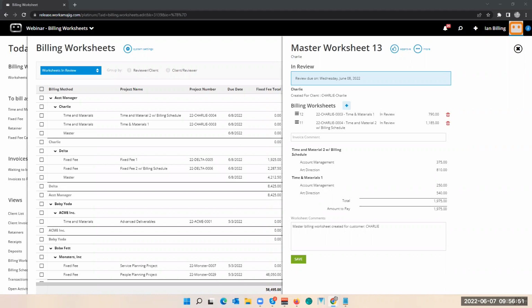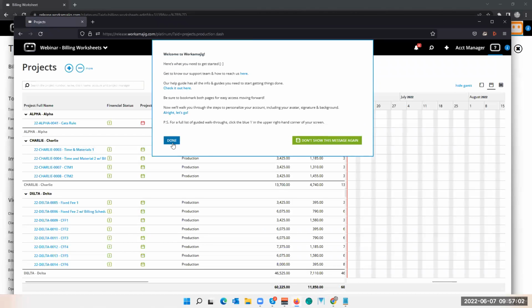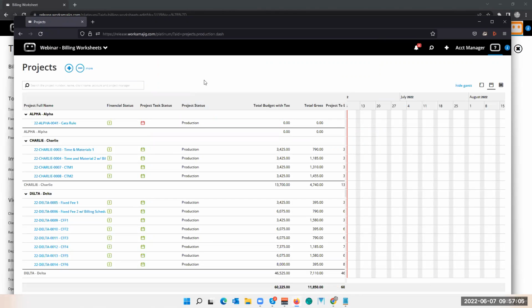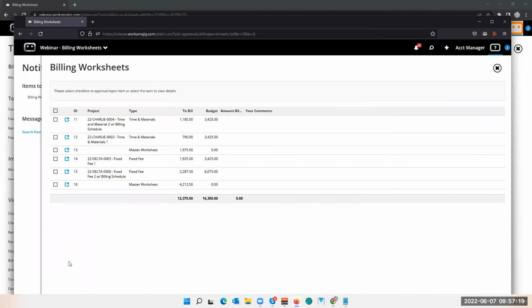Okay. So in light of that, here is the account manager. Let me just refresh. I know it came through, but I just want to refresh that for sure brought in the last one. Okay. So the account manager, it's billing time. They will, up in the top right corner in the bell, see, hey, you have billing worksheets to review. So let's go through what they would see. So a billing worksheet. And because I am actually the account manager on the client as well, that's why the master worksheet is there. Let's first go through a time and materials one.